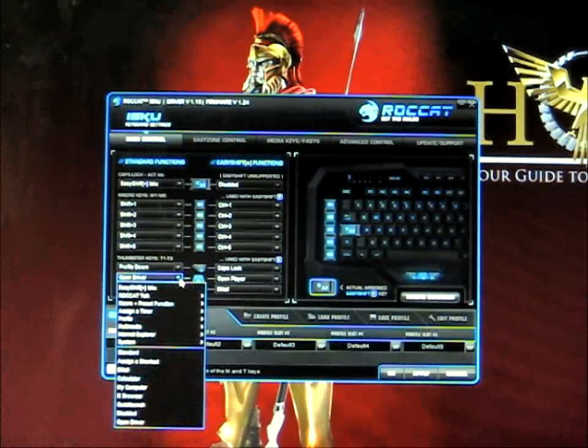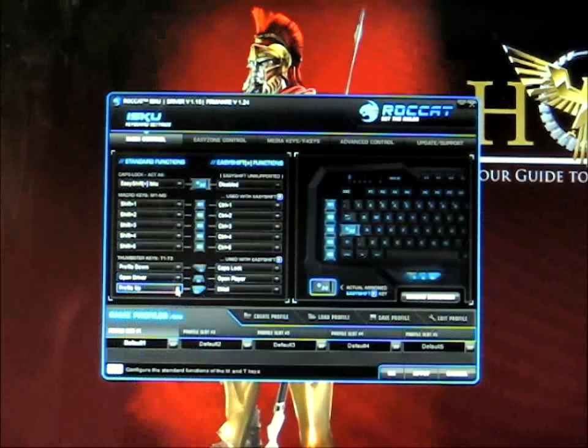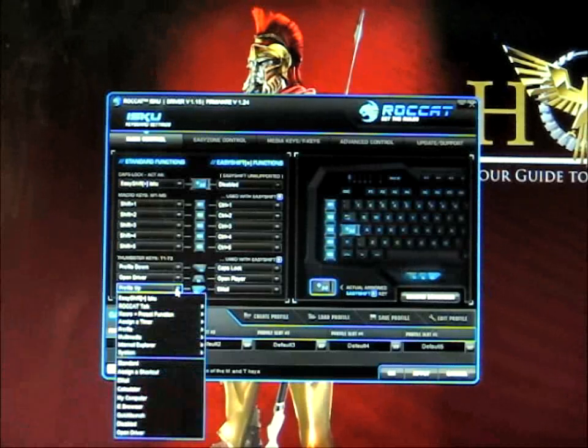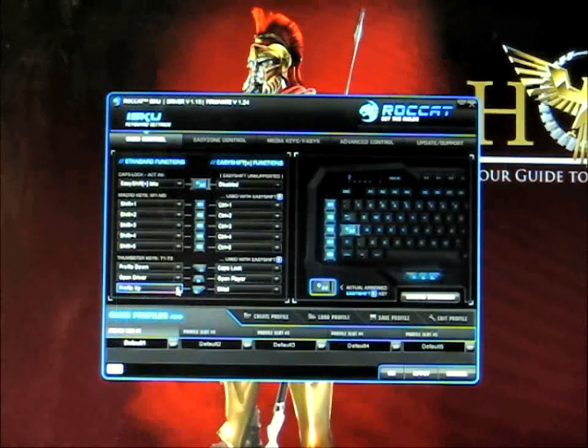If you hit the open driver, the T2 key, it'll open up this actual software package here, and once again you can assign it to do whatever you like. The T3 key is the profile up, so if you're in profile 1, you can hit the T3 key and work your way up through the profiles, or you can also set whatever particular thing you want that key to do.